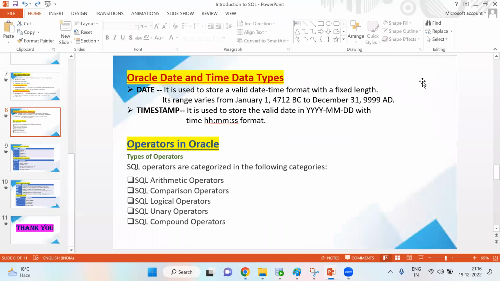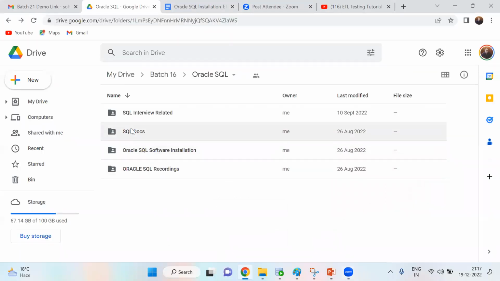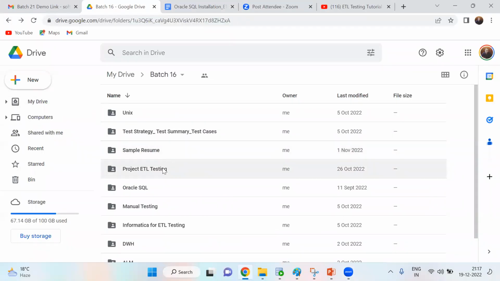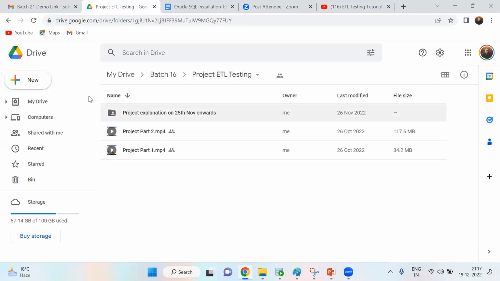And one person messaged me, can we have any real-time hands-on project? Definitely, we are going to learn 2 projects so that you will be able to crack the interview. You will be able to crack the interview using that only. So like this, we are going to learn our project part. Project part 1, project part 2, like that.